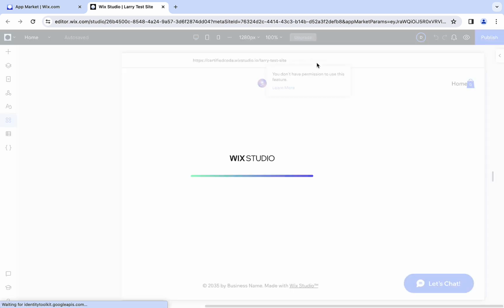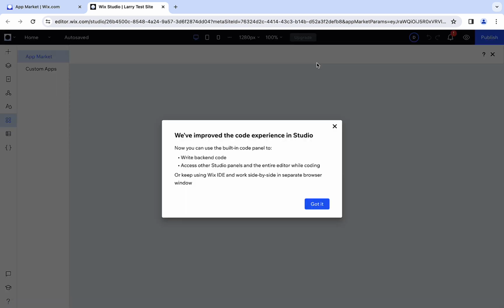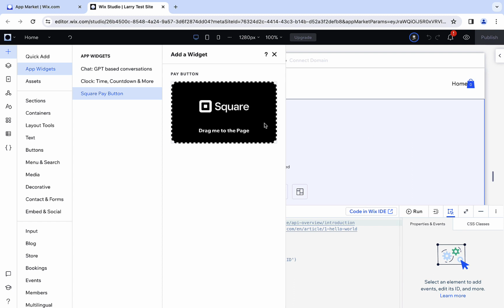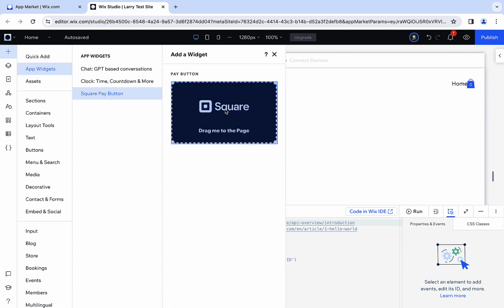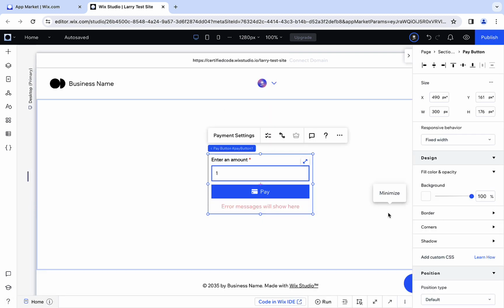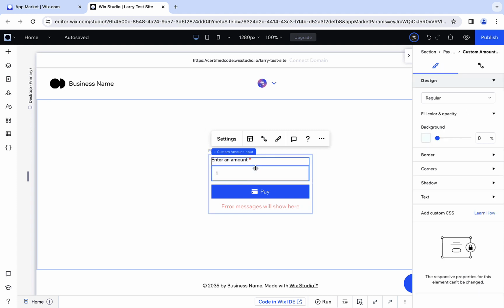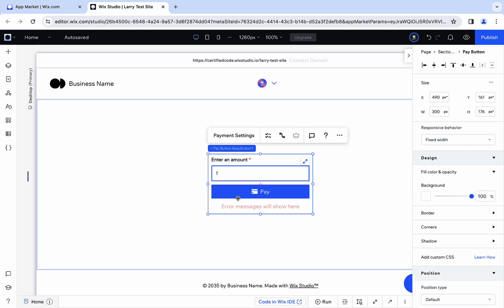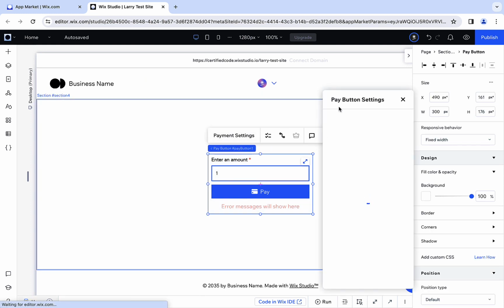The widget has 4 major components: custom amount input, pay button, and error message. They are editable, just like other elements in the editor. You can resize the widget and make changes to the elements to fit your brand. The widget is automatically styled with your site theme, while you can have full freedom to customize it the way you want. Now, it's the time to set it up.